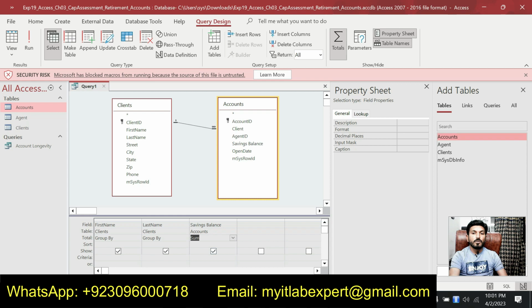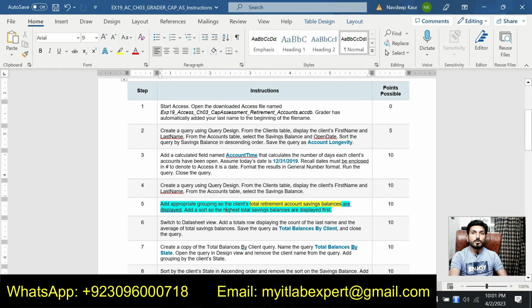And after that, we are supposed to do some sorting so that saving balance with the highest value should be displayed first. So we will sort the saving balance field in descending order, this one. So that is all about step number 5.